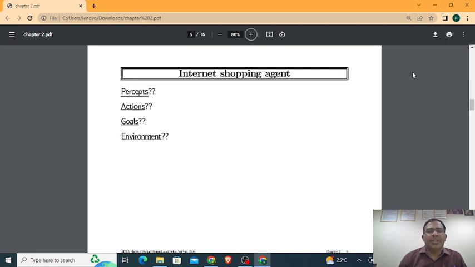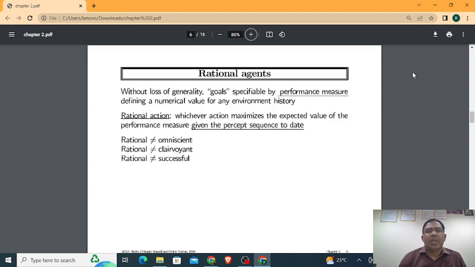For the internet shopping agent, we can specify the perceptions, actions, goals, and environment with respect to the given domain. A rational agent may not be omniscient, in the sense that it may not be the expert having the skills in all the required problem parameters. The rational agent may not be clairvoyant, and may not be successful, but here we have the provision to learn to make it complete, to make it succeed.